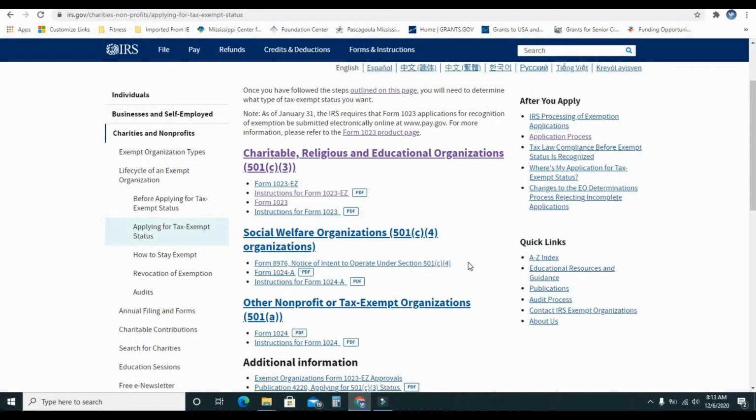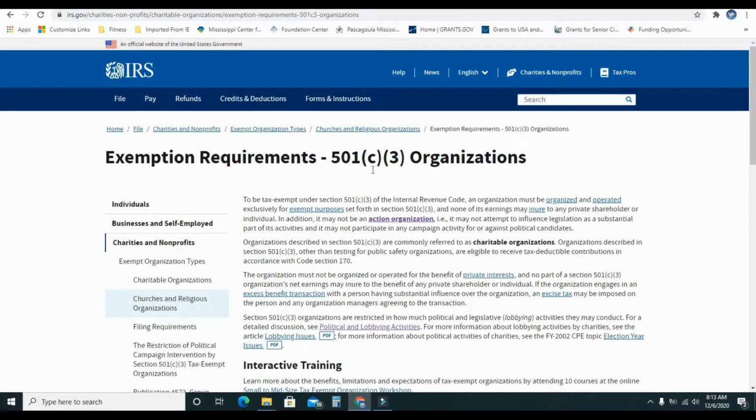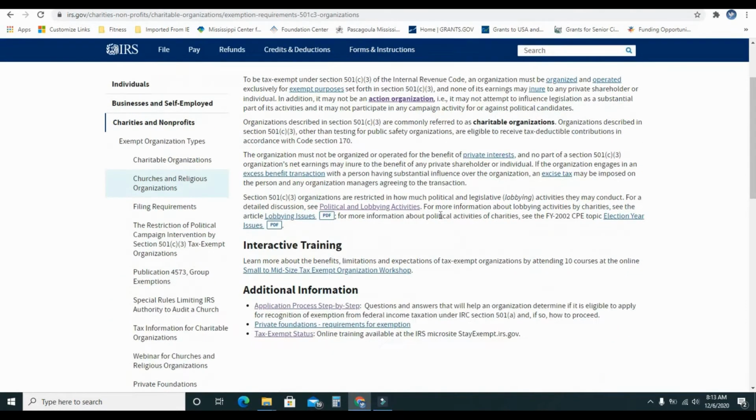Here is my disclaimer. I'm not a tax attorney. I cannot provide consultation on any of these items. I'm just sharing with you what our organization did when we made our application for a tax exempt status. Since we were a 501c3, I'm going to click on this one, and it describes how an organization meets the eligibility requirements to obtain their 501c3.